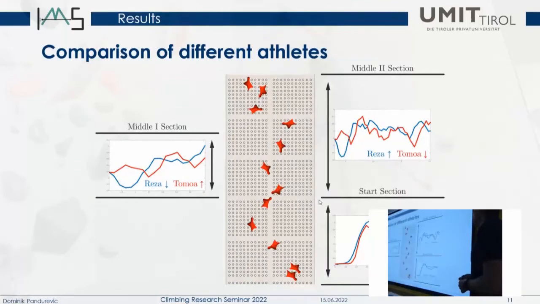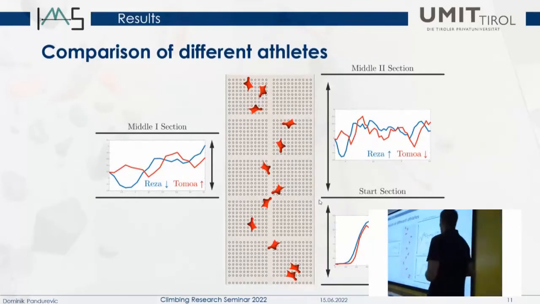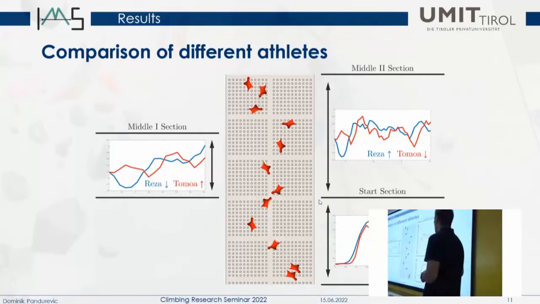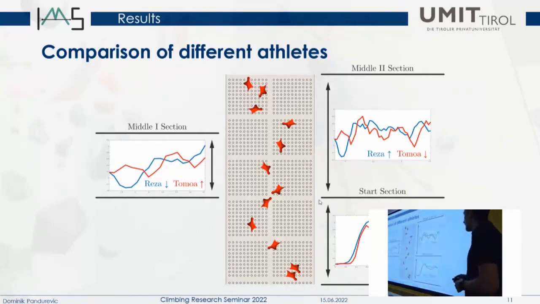Here you have some results of what you can do with it. We have two climbers with different techniques at the start, and we are analyzing, for example, the velocity of the center of gravity in every wall section, and can see, for example, the transfer from the start section to the middle section or whatever.